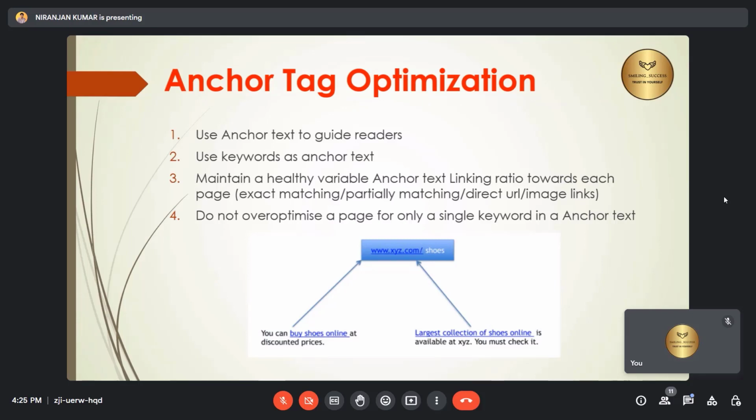So anchor text or tag is basically a guidance to readers. It helps readers to know what the link that they are about to click is all about. So use anchor text to guide readers. Use keyword as anchor text. Maintain a healthy variable anchor text linking ratio toward each page. And do not over optimize a page for only a single keyword in anchor text.